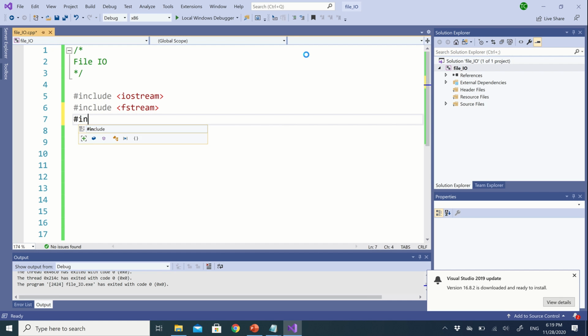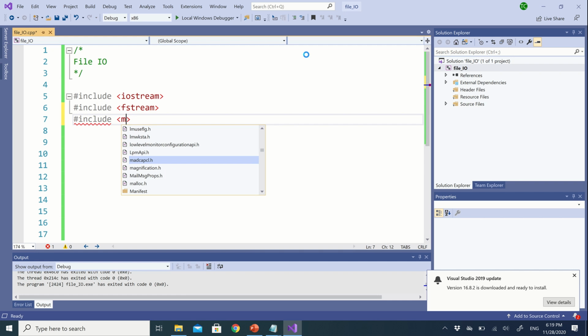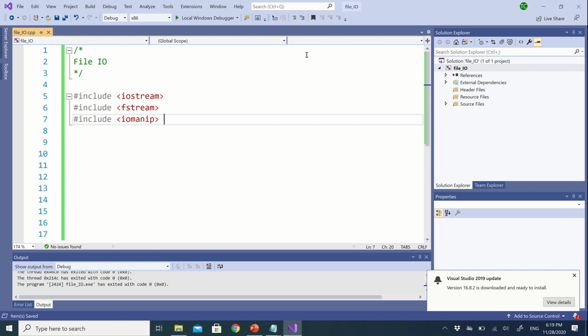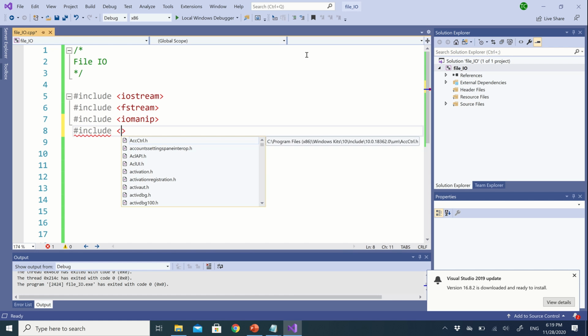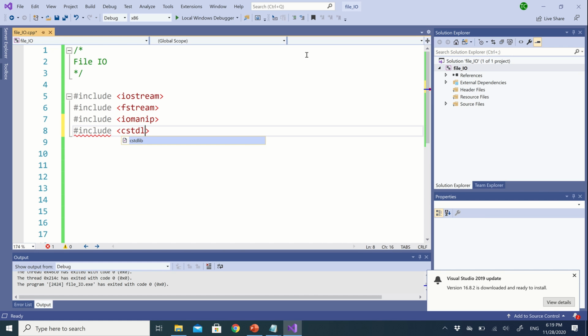And then you need to include the iomanip header, for formatting your input and output. And then you need to include the C standard library, cstdlib. This one is for exit.